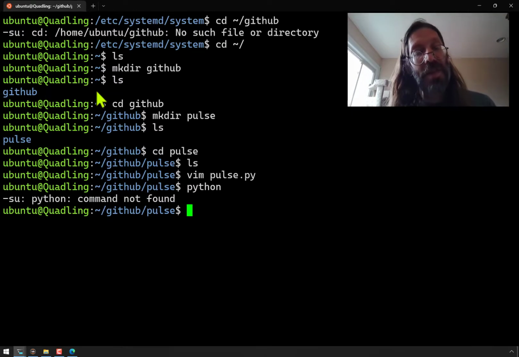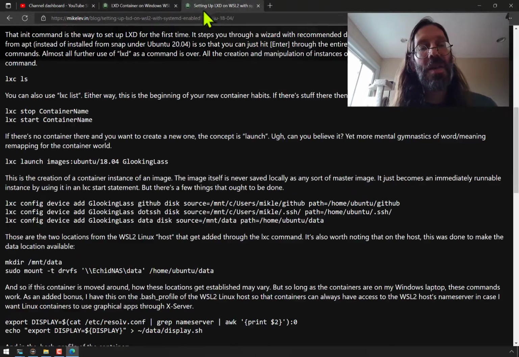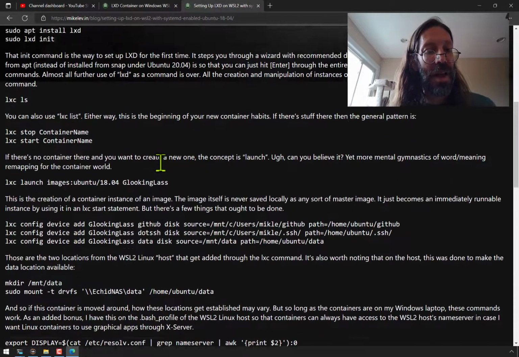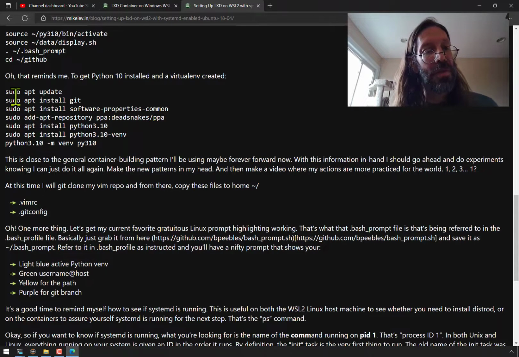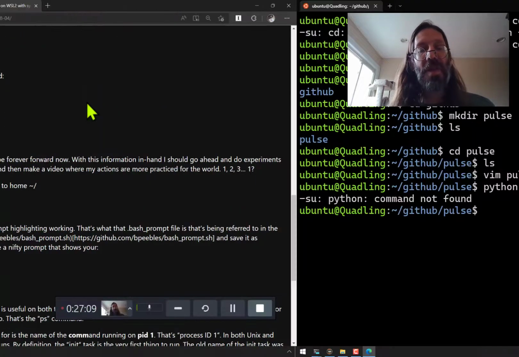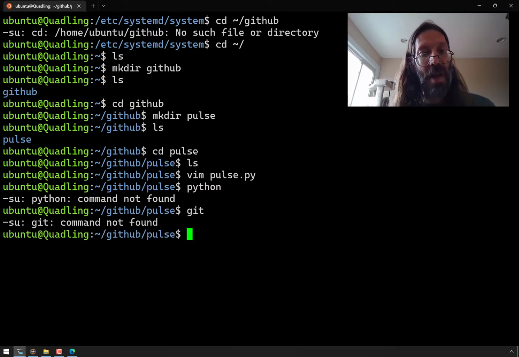Python. See, I didn't think so, right? So this is now where a few of these steps that I have documented here on setting up LXD come into great use. There's not even git, right? So this first starts with git. Here's another example. Git not found.